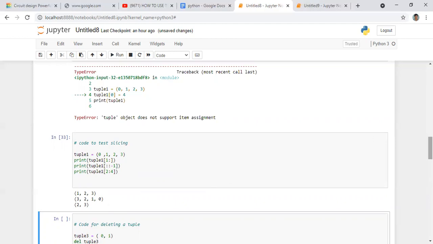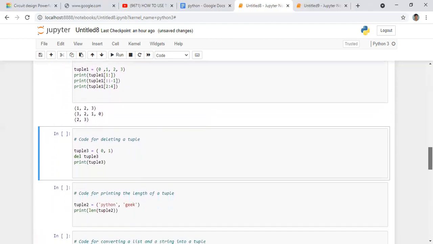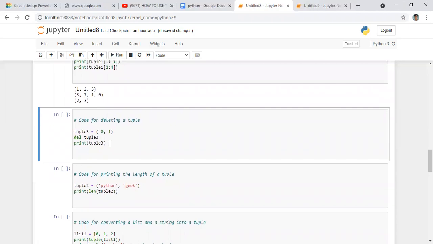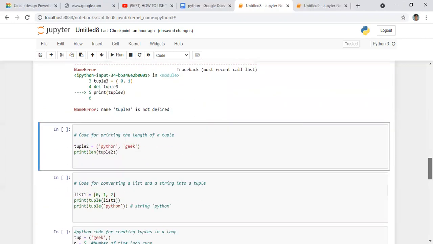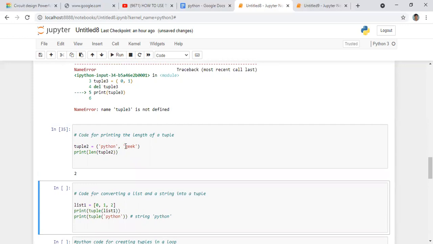Now moving on, this code is for deleting a tuple. If I run this also, I will get an error. Okay, you can see an error. That means we cannot delete a tuple once created. Now this code is for printing the length. I'll run this one. You can see that there are 2 elements, so it gives the length as 2.